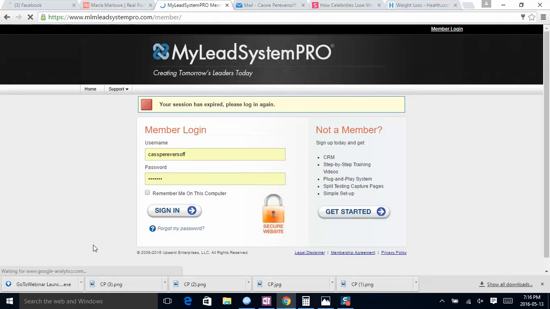All right, so we're back here, and we're just going to log into My Lead System Pro. This is the system that I use that has all the tools that I need to market my business online. So as you can see here, they have a CRM, which is a customer relationship manager. So it's just an easy way to keep track of all your leads and prospects, and be able to follow up with them and make notes and whatnot.